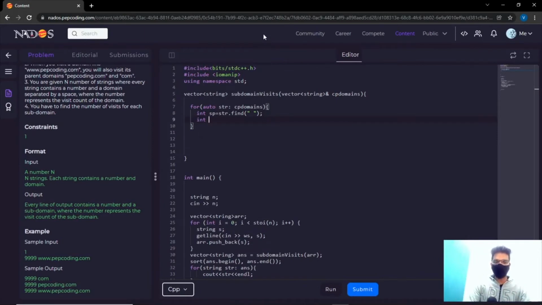Now that I know where my space exists, I have to calculate my count, that is the left part, the part before my space. How will I calculate it? We have a simple function that you might have already used a lot in the past: str.substring. Str.substring starting from 0 till what? Till space. Perfect. So what we are going to get is the count.